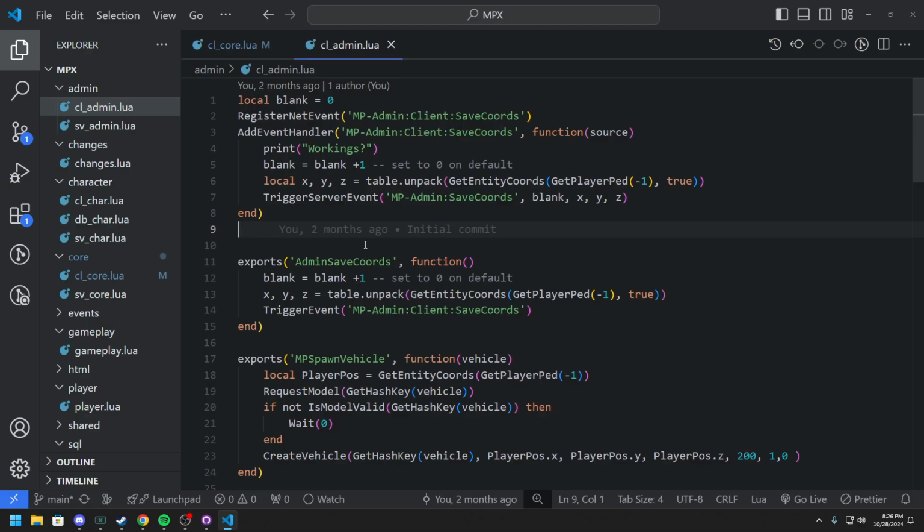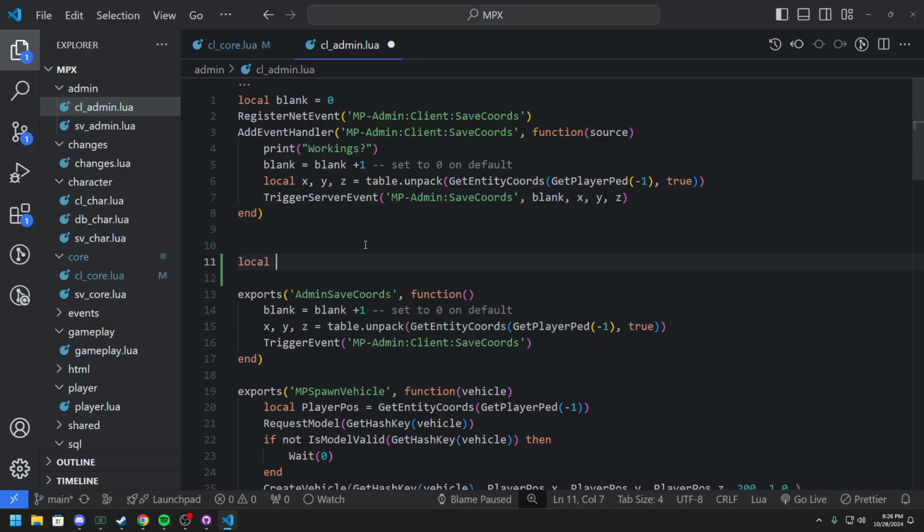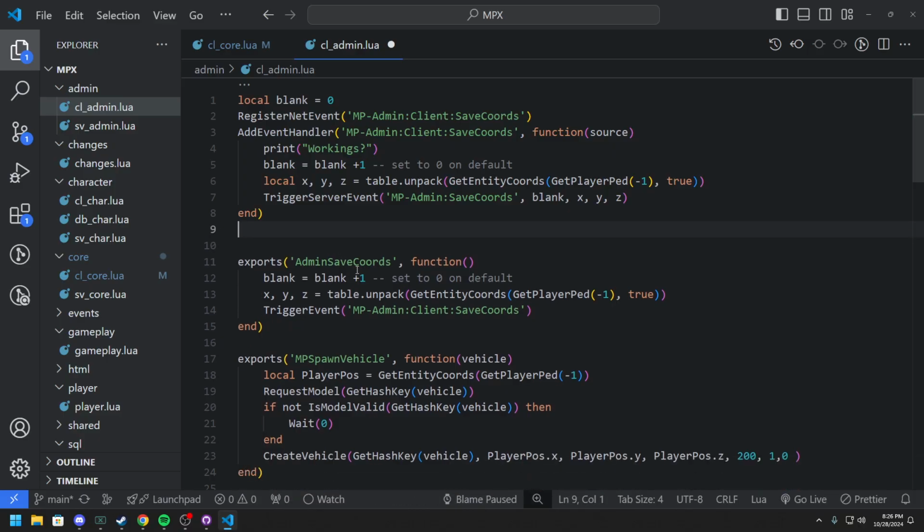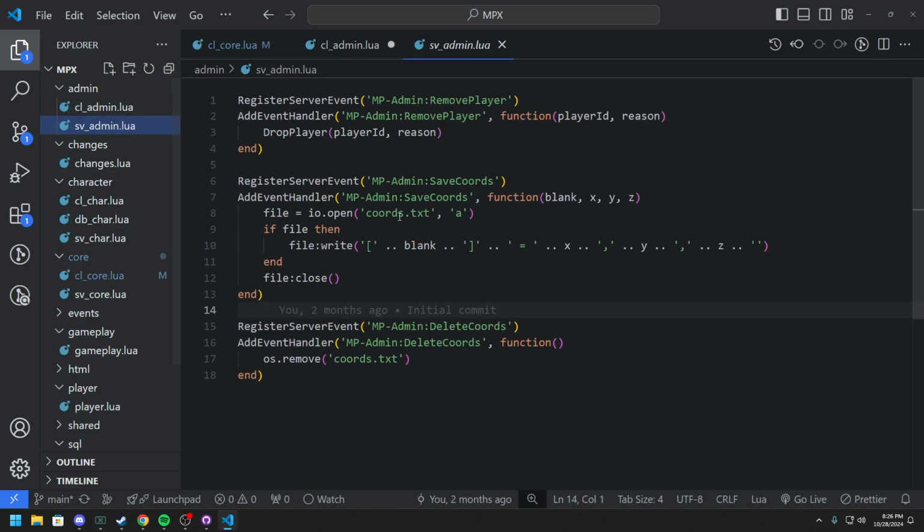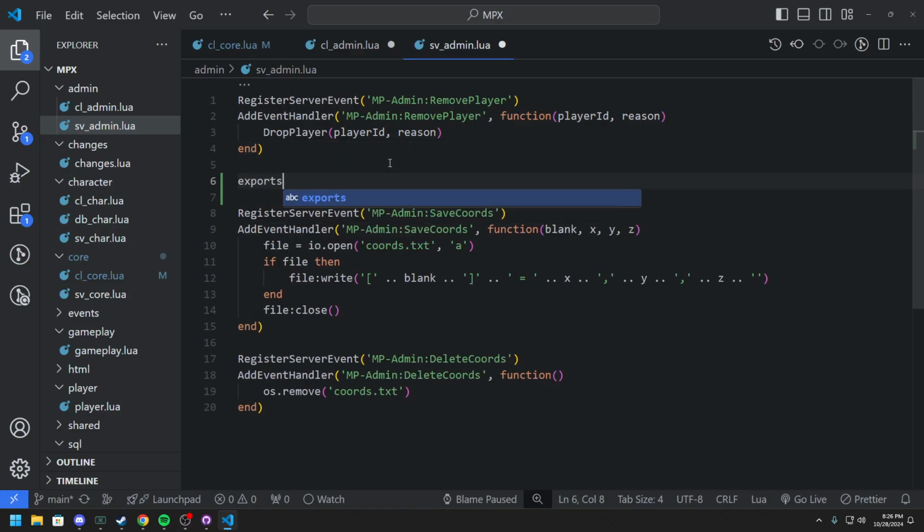If you do return a value, it's just easier to call a local something equals exports, and then MPX, and then the resource name. Because if it returns something, then something equals something, right? Just make it that simple. These do work a little differently. Like I said, server side is going to have the same thing. No matter what, your exports is always going to be like this.